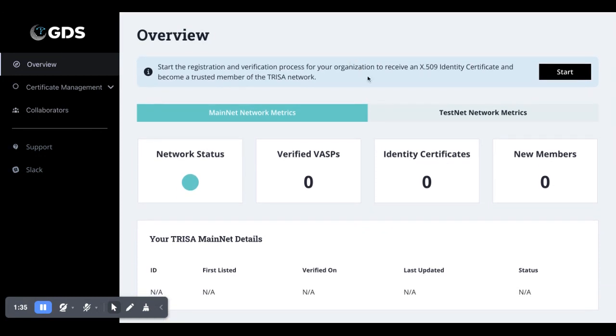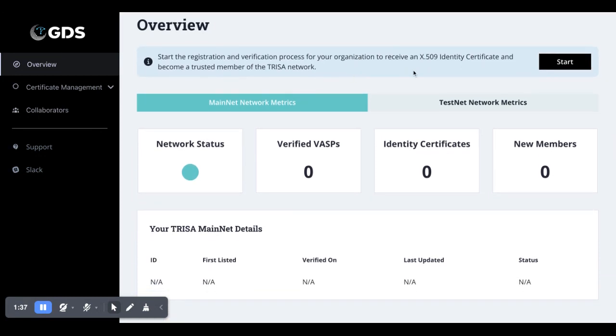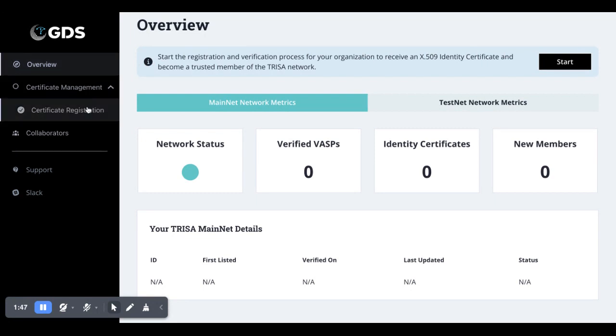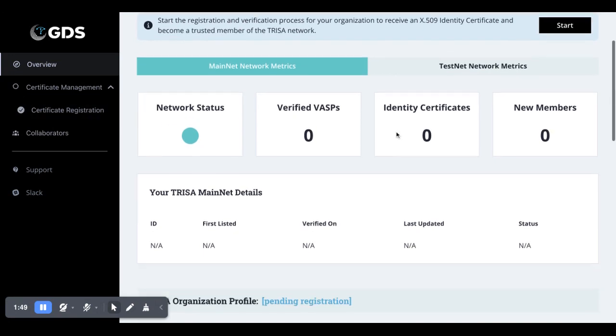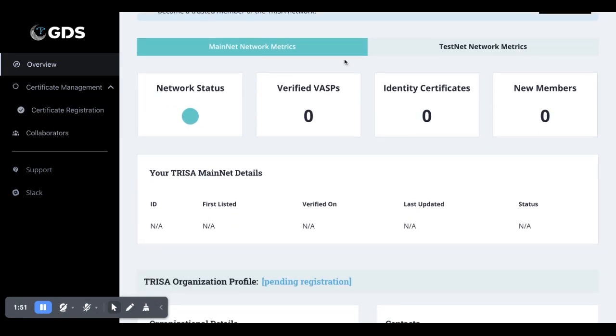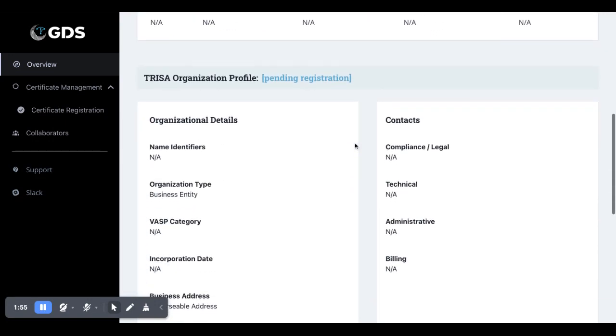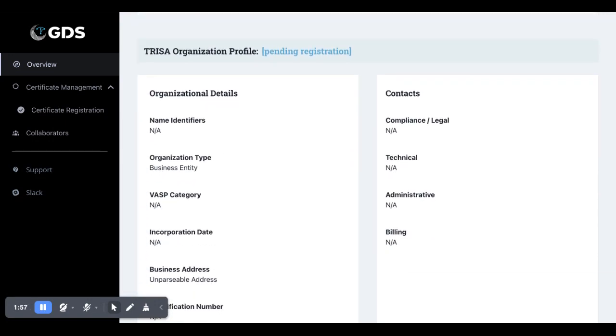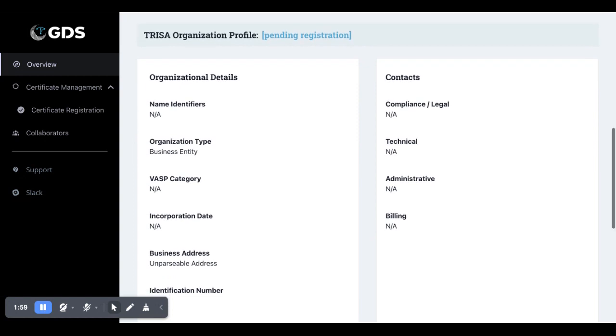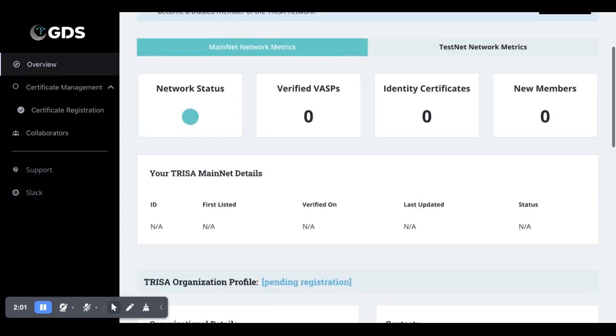Underneath that, in an overview, I'm prompted with a notification to start the registration process. I can do that in one of two ways. I can click Start, or on the left-hand navigation, I can click under Certificate Management and Certificate Registration. Underneath that, you can view mainnet and testnet metrics, and finally, information about your organizational profile with TRISA, which by default will be null until the registration process is complete.